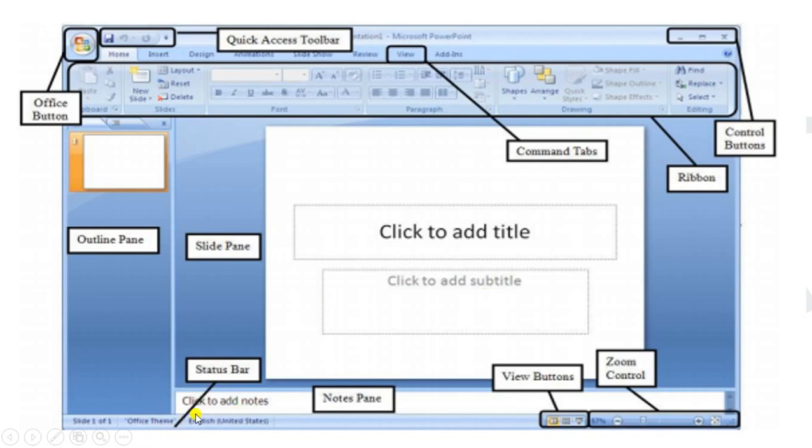After this, at the bottom we have the status bar. This tells you how many slides you have used and on which slide you are working. And this is click to add notes. This is your notes pane. Whatever the speaker is saying, or whatever notes you want to give to the audience, you can write in the notes pane. If any audience is watching the presentation, they can directly note down the notes from the notes pane. These are the three view buttons we have here at the bottom, and this is our zoom control. This is your minus. We can zoom in and zoom out with the help of this zoom control. So this is the window of a PowerPoint presentation.